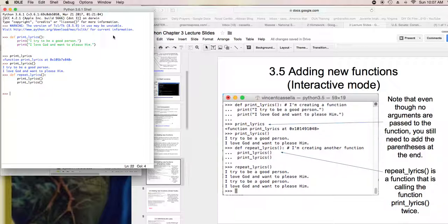And if I run the function repeat_lyrics, and I have to remember to put those parentheses in, and then I hit enter, you can see it ran the print_lyrics function twice. I try to be a good person. I love God and want to please Him. I try to be a good person. I love God and want to please Him.